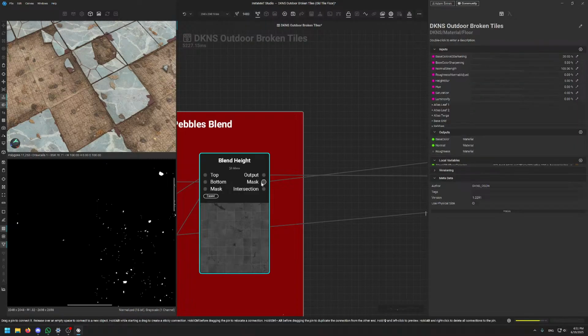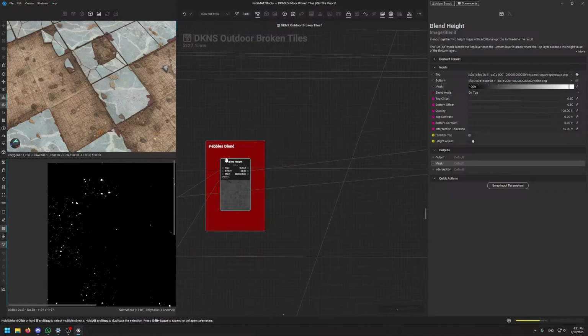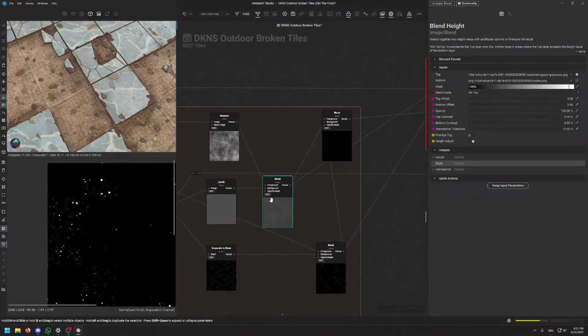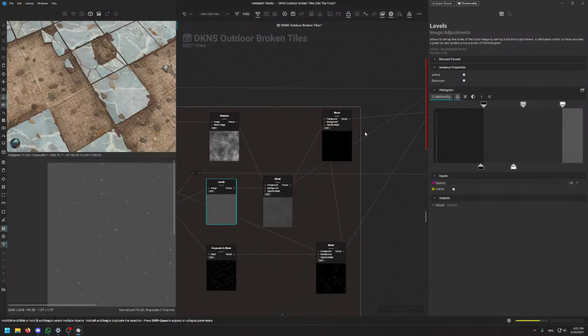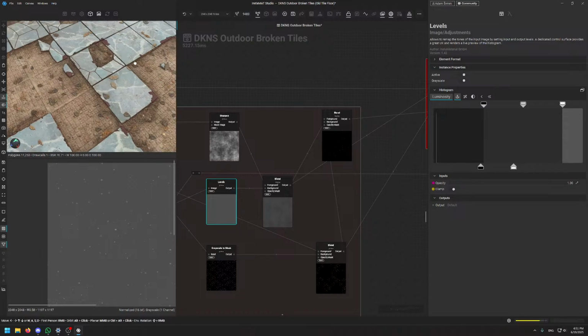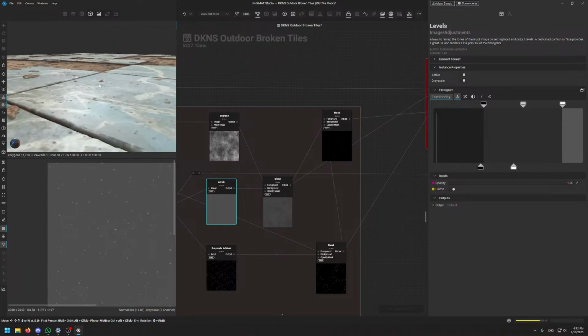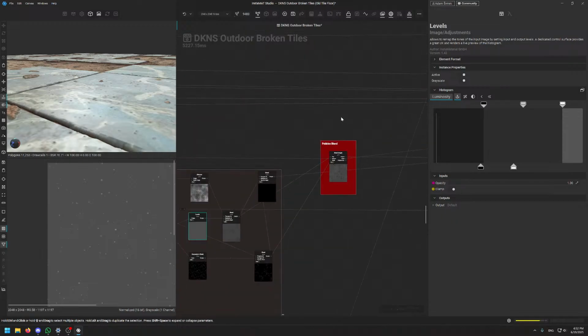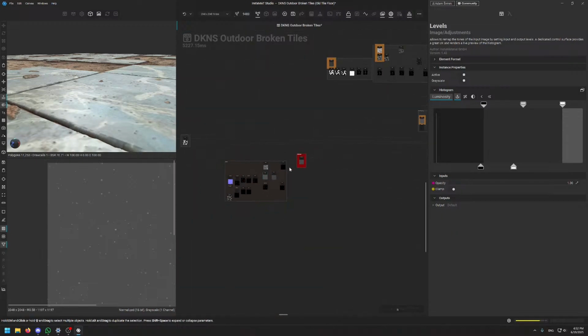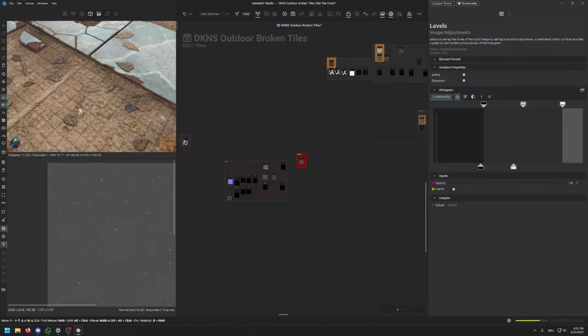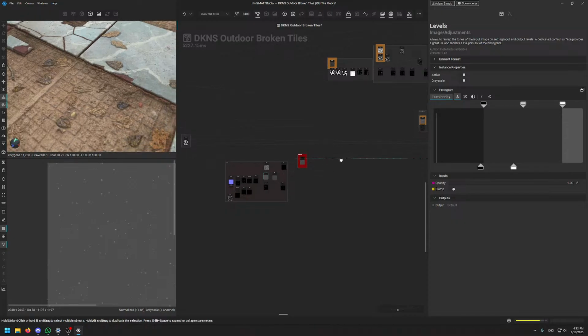So yeah, I'm using this blend, but I'm still driving this using levels. I'm still limiting the range for the pebbles a little bit. This allows me to fine tune how prominent they are. So yes, I'm blending in the pebbles, and this is just for the base here.